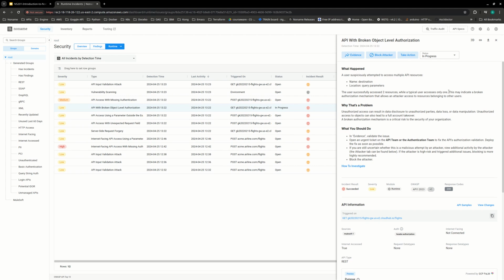This is by definition a broken object level authorization. Now, for those of you who are not familiar with broken object level authorization, consider the following scenario. We both have a bank account with a specific bank. We're able to log in using our own credentials, retrieve our data, perform our own management of our account, of our money, and so on, right?